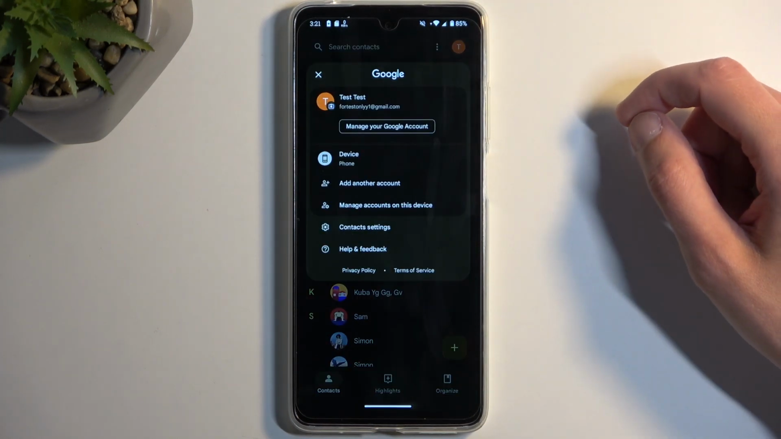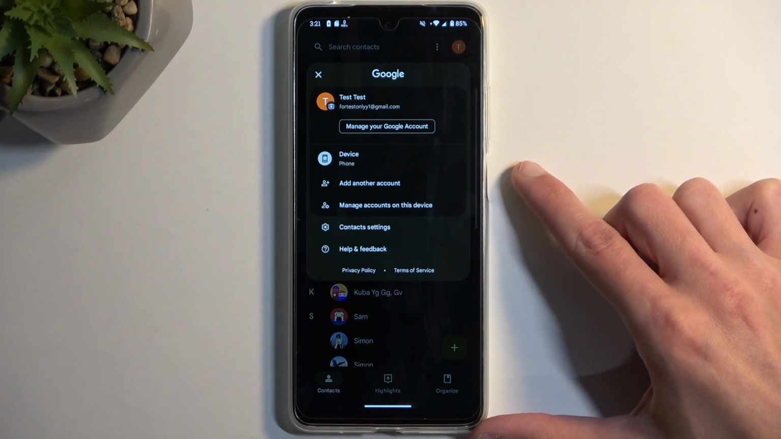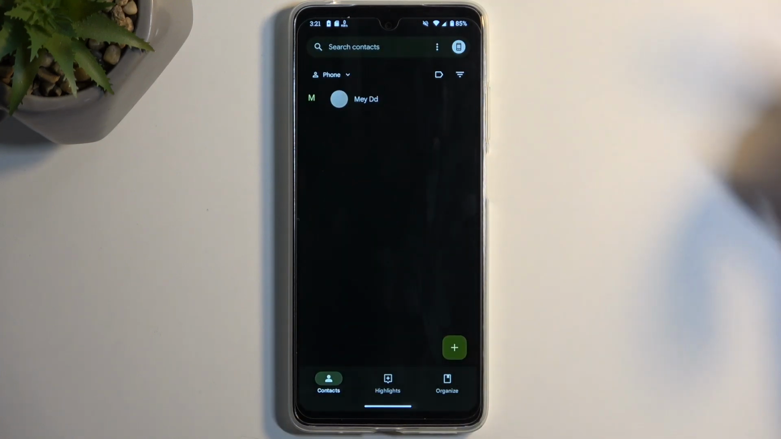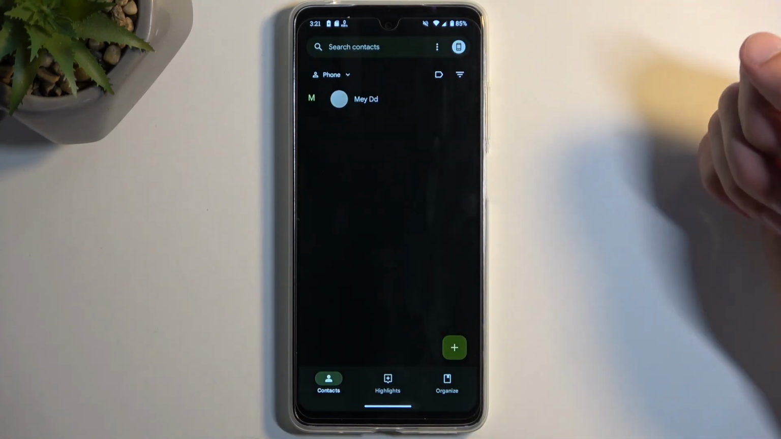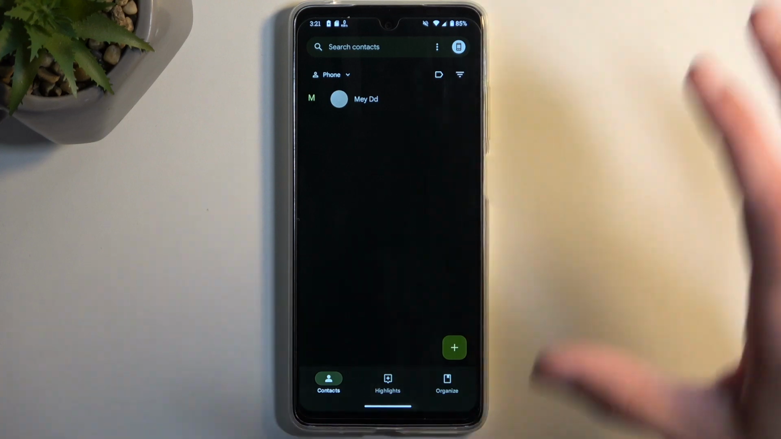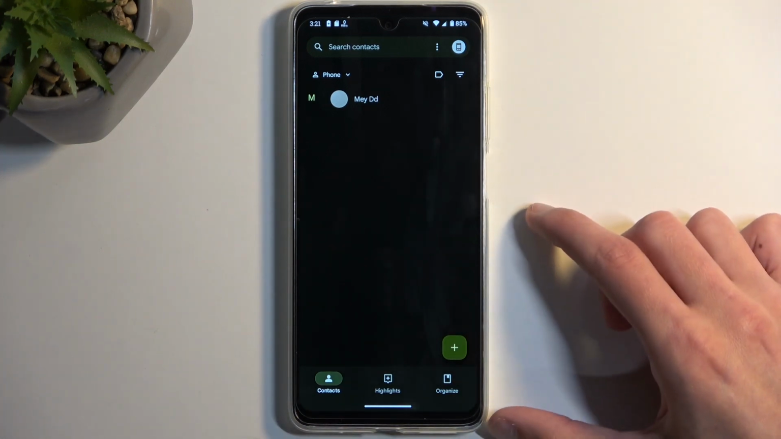Now, if you tap on that little icon, you can also change to display contacts from, for instance, the device itself, where I have only one contact. I'm pointing that out just so later on, once I import the contacts, you can see the difference.